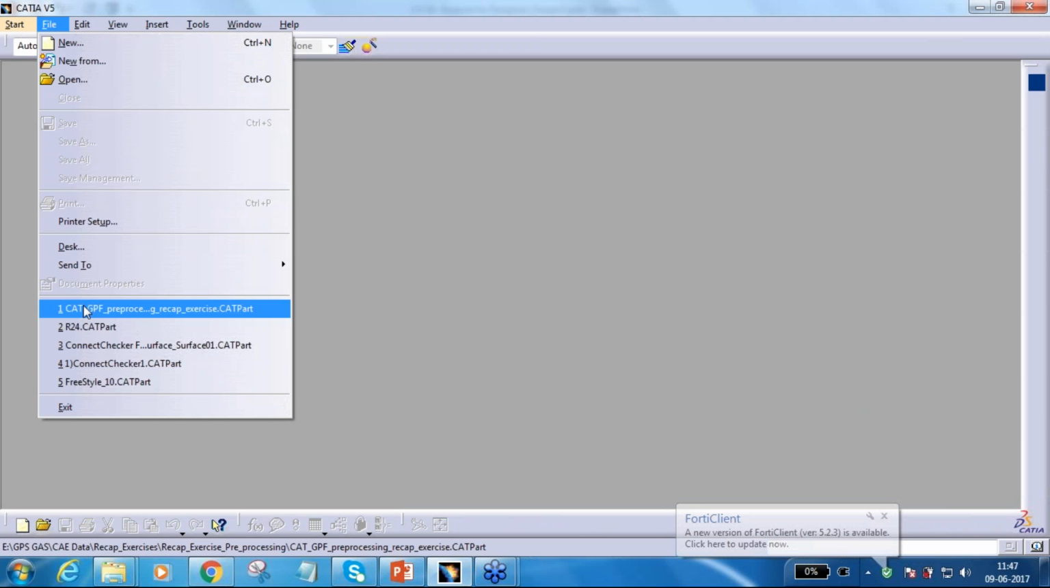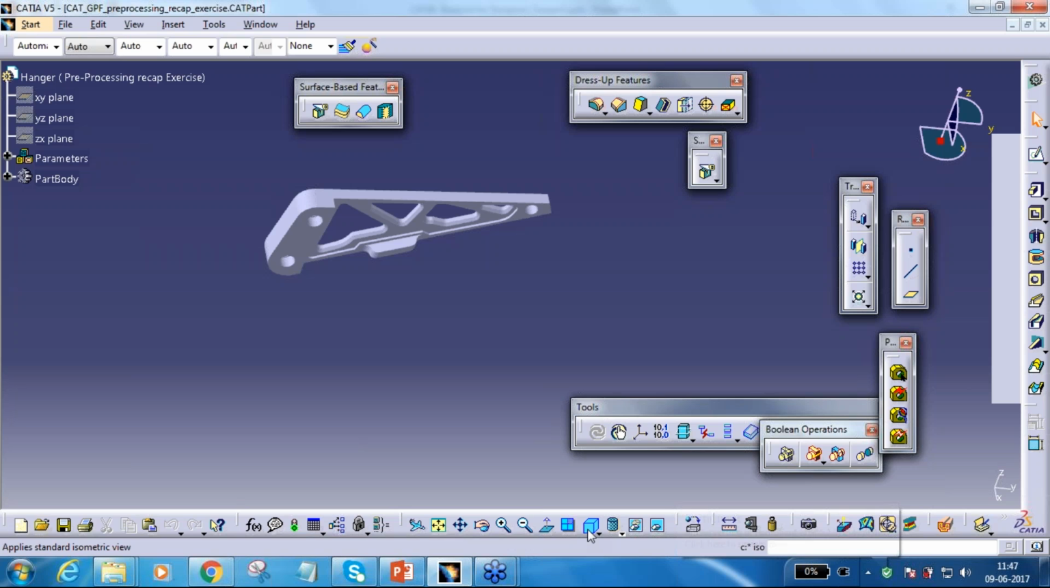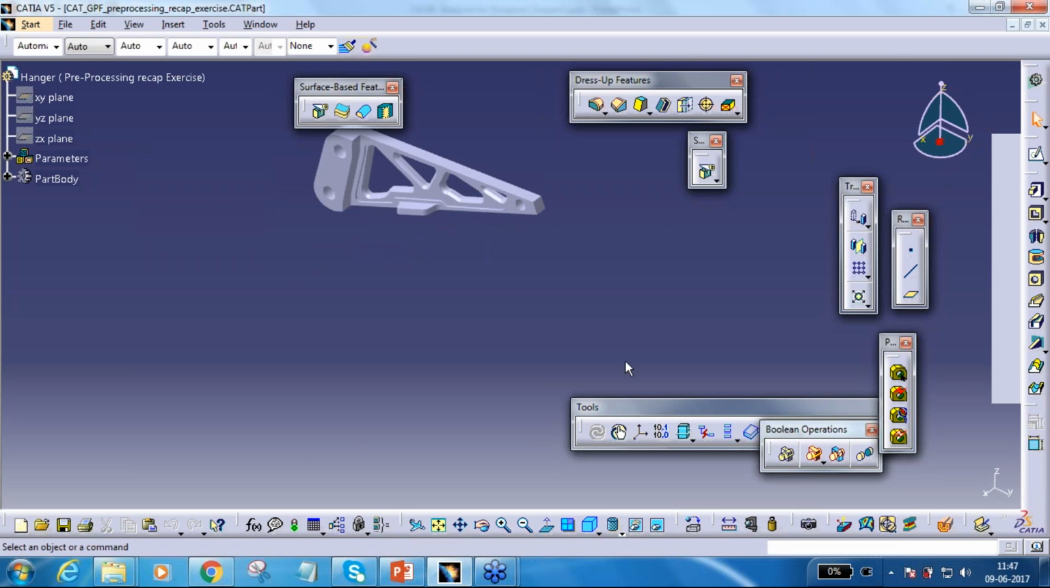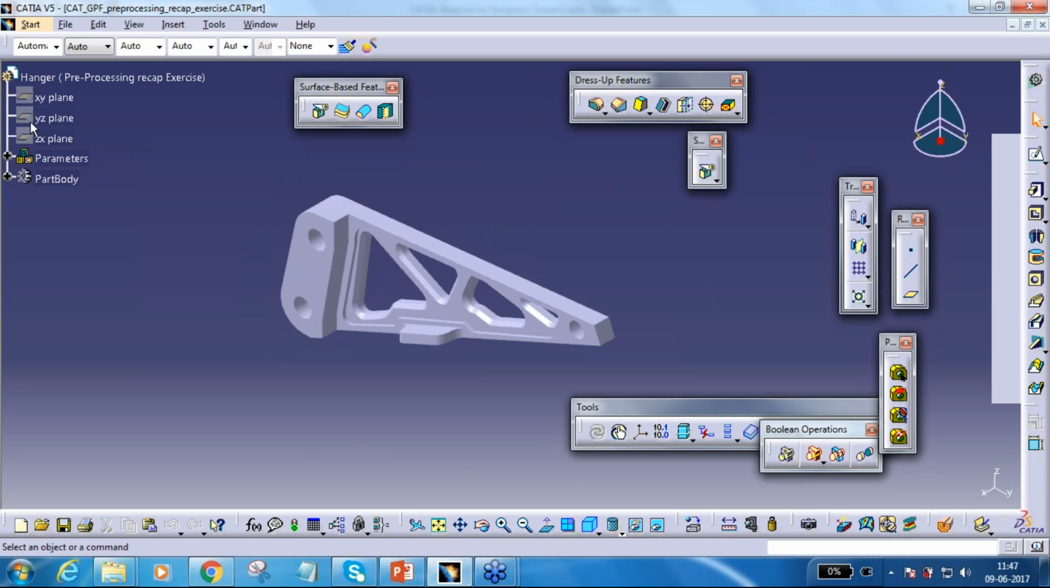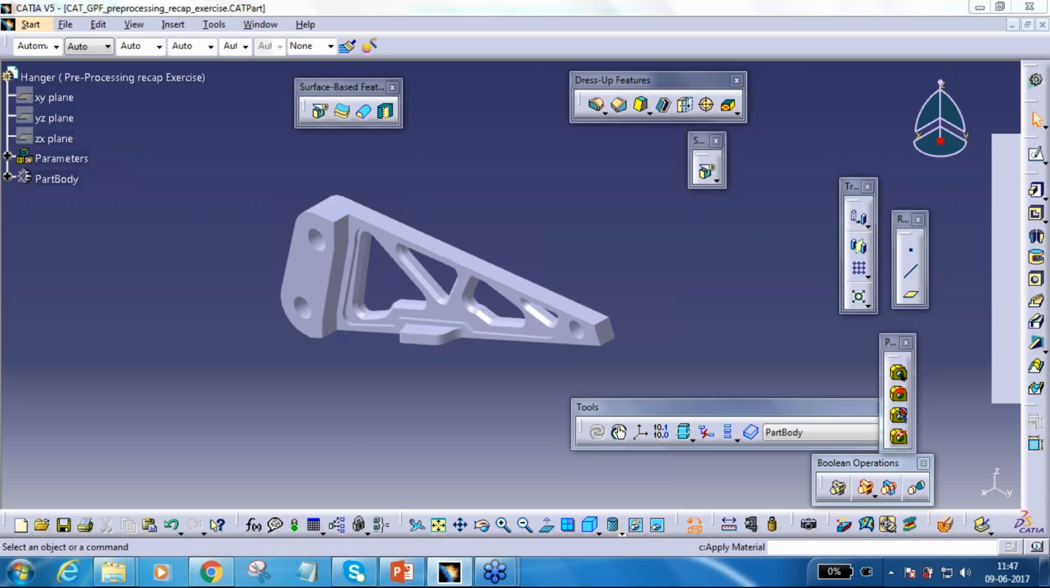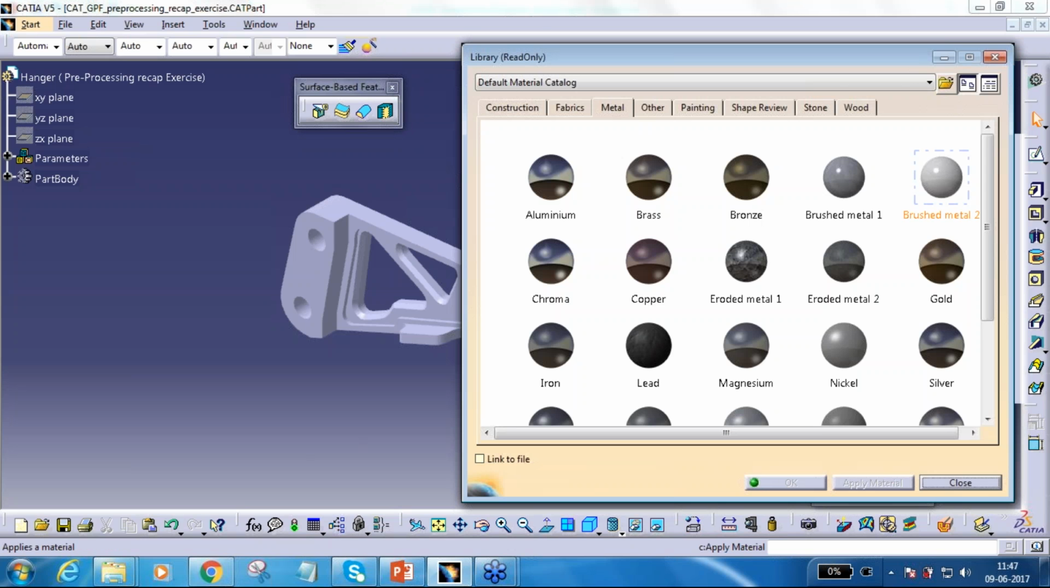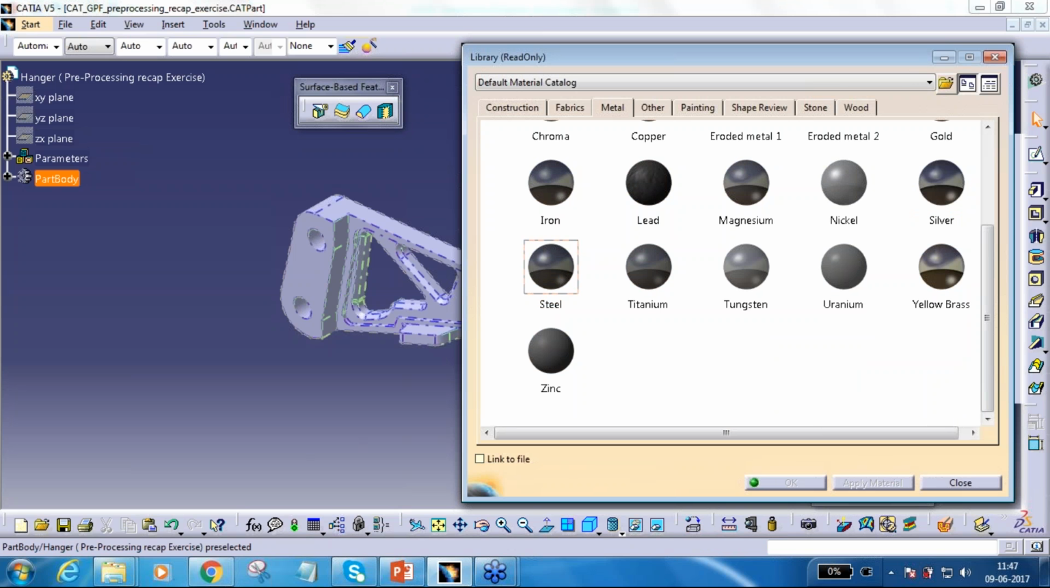So, we are in this CATIA window. This is a typical bracket part which is modeled in CATIA. Now to this particular model, material properties need to be applied. So for that, we'll apply the material to this part. Select the part body.